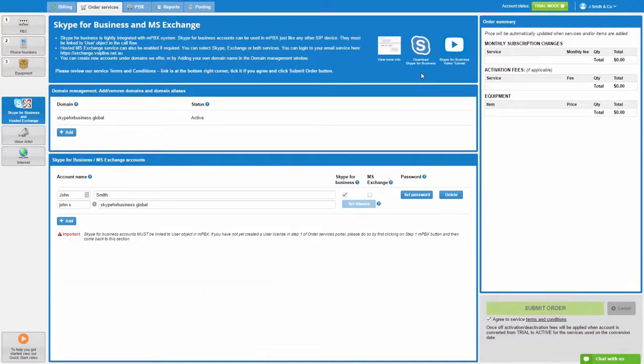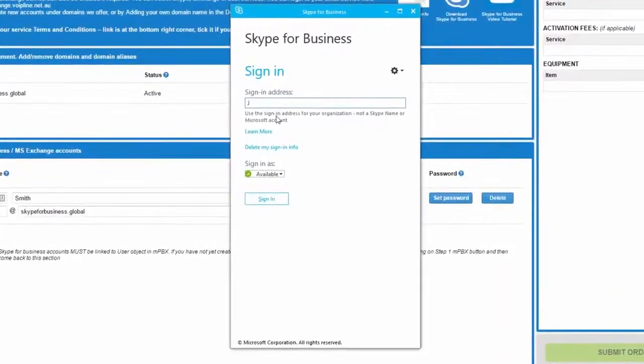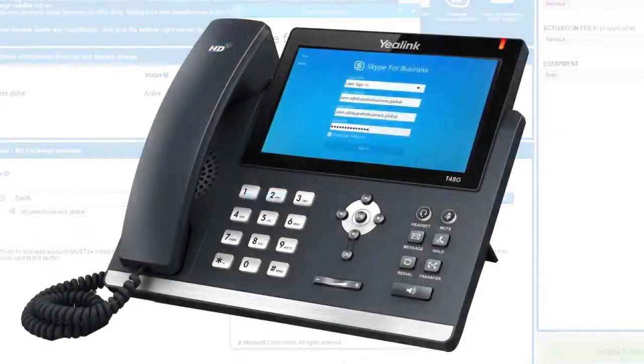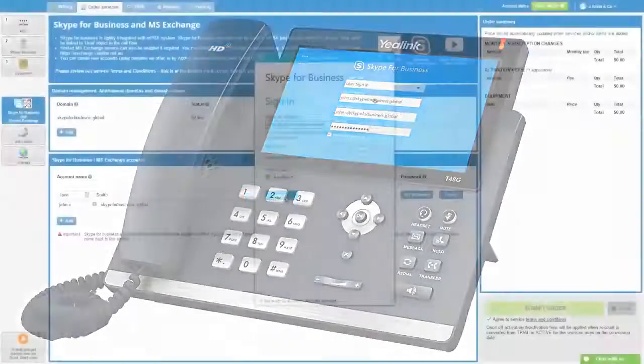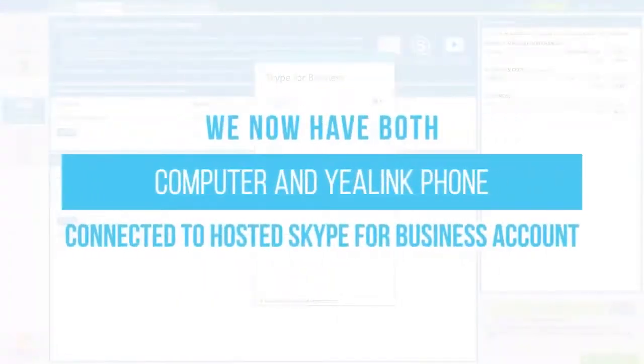For example, here we've got a Windows version of Skype for Business and a Yealink T48 handset. All you have to do is enter the Skype account credentials and click the Sign In button. Let's first enter this in the Windows application. Now, repeat the same process on the Yealink handset. We now have both computers with Skype for Business application and Yealink phone connected to hosted Skype for Business account.